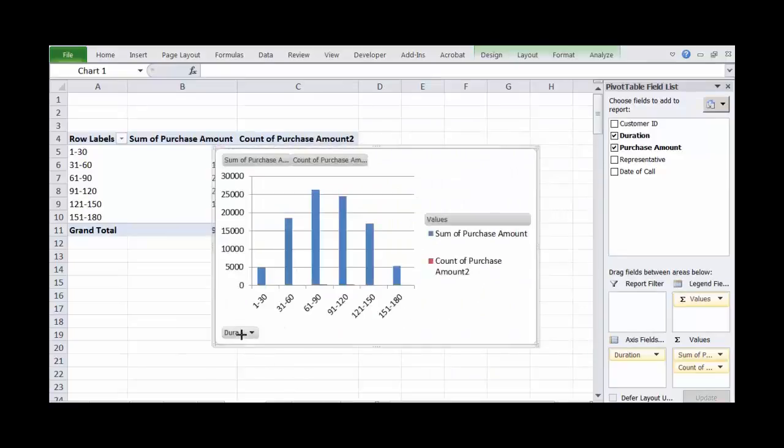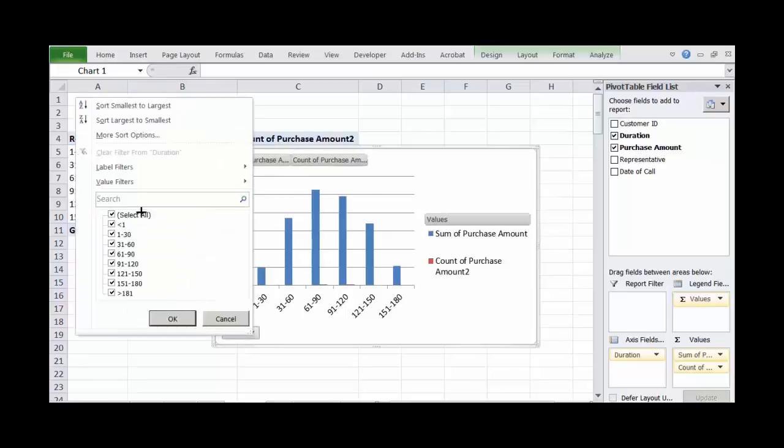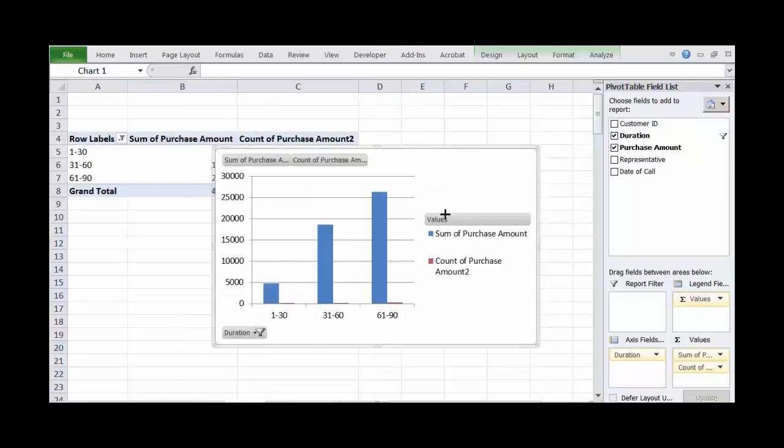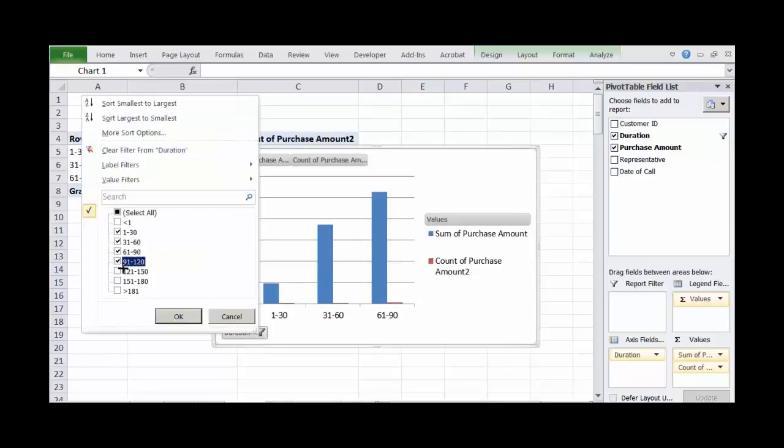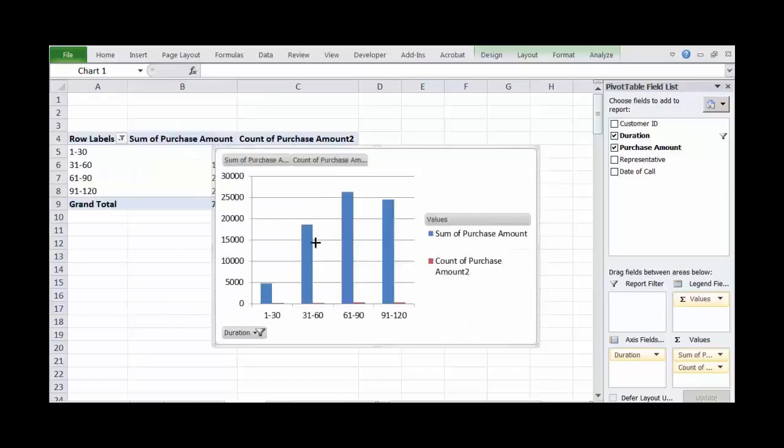So what you have is 1 to 30, 31 to 60. You can see how the distribution is. Now what you are seeing in this chart is sum of purchase, count of purchase, values, and duration. So you can select duration. Let's say suppose I want to select only these 3 durations. So this chart is kind of a dynamic chart. As per your requirement, you can put these values and it will become a dynamic chart.